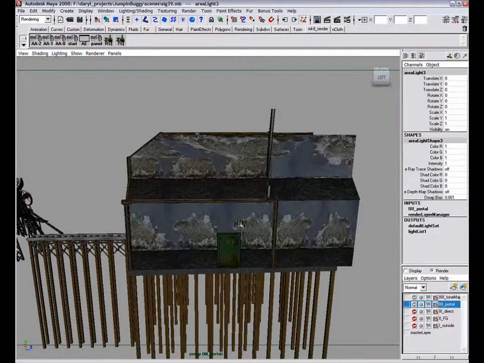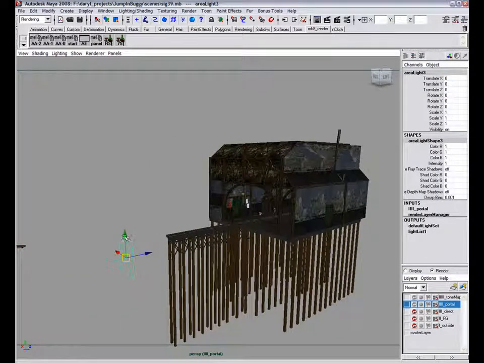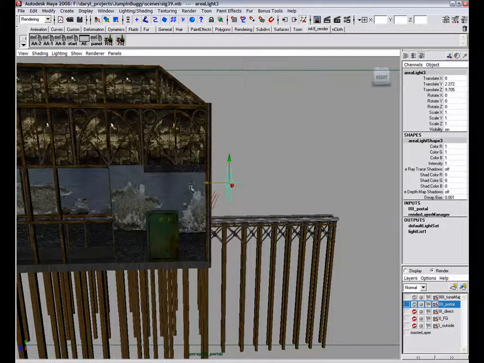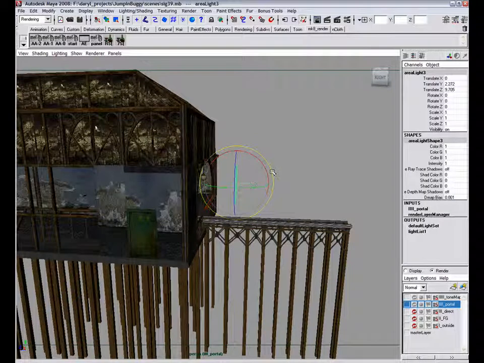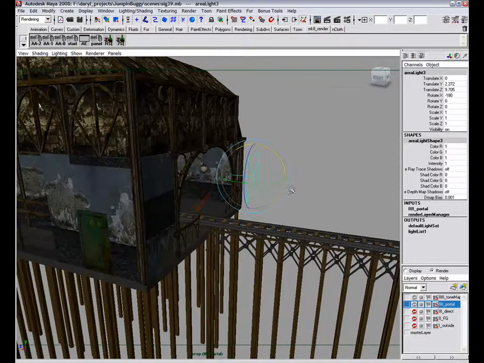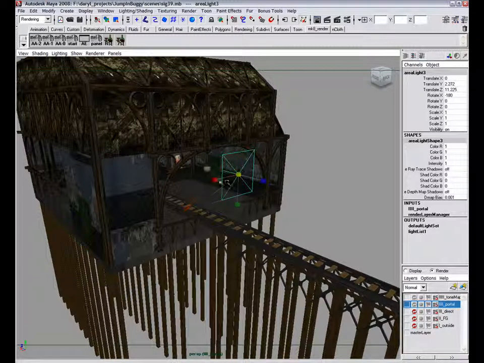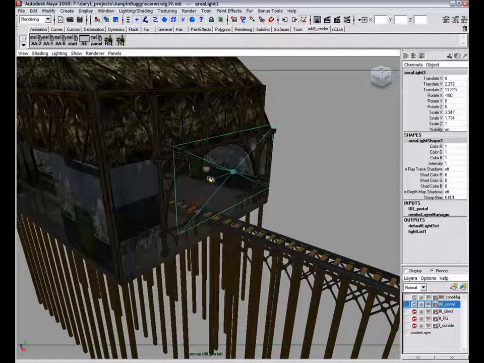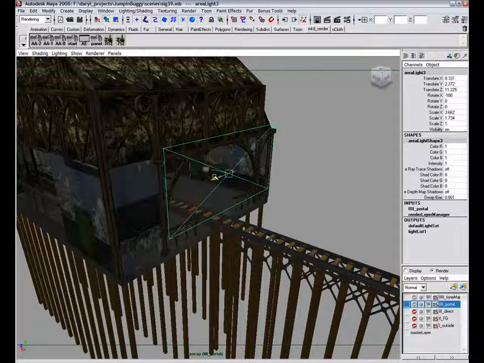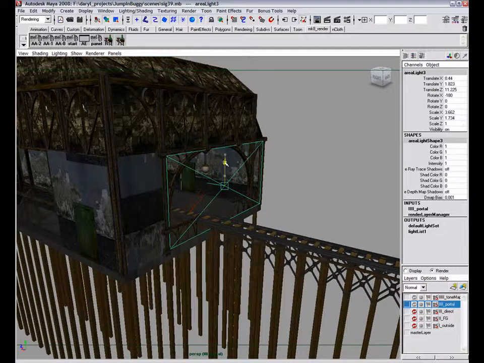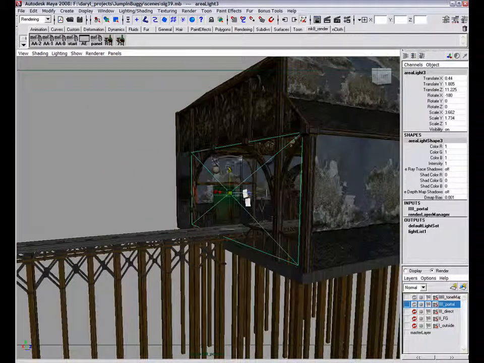There we go. So we have this area light in our scene, and what we want to do is get it pointing into our building as opposed to out of our building. So we'll just rotate that around, and we'll scale it and position it properly so that it fills this open doorway. So now we have that area light positioned properly in our doorway.